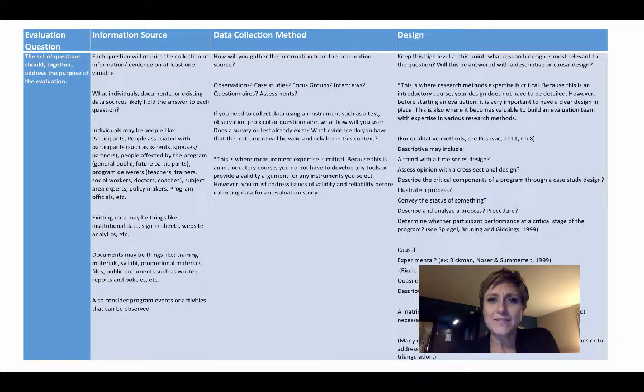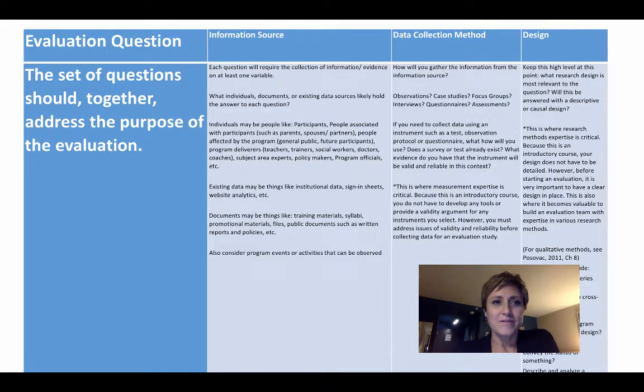So this is the matrix. I'm going to talk through each part of the matrix. So beginning with evaluation questions, you've already come up with those questions, but as a set, just as a reminder, those questions should together address the purpose of the evaluation.